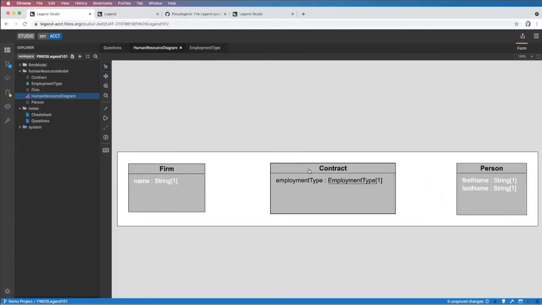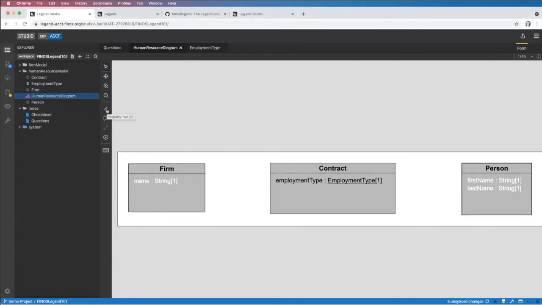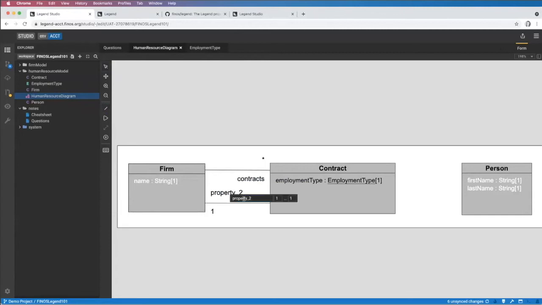So now that we have the key concepts created, the last thing that is missing is actually defining the relationships between these classes. And this is fairly easy to do directly from the diagram. So you can just select this property tool here. And then I can define that a firm has probably zero or many contracts. And I can also define that the contract should probably just list this one firm, right?